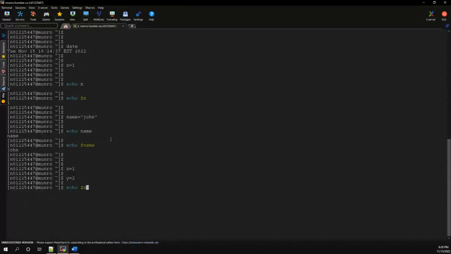Echo $x. Let me write a string: Value of x is equals to $x, which will say value of x is 1, correct? If I say value of y is $y, what is happening when I'm just printing this? It is printing this y. But when I'm using dollar, it is printing the value that is stored in that variable. Okay.